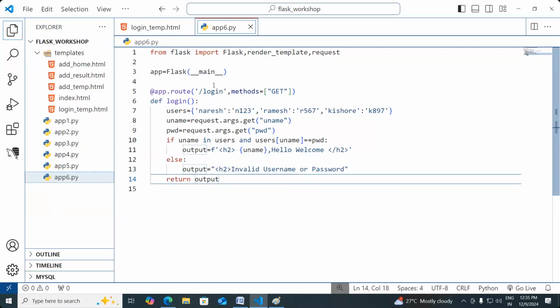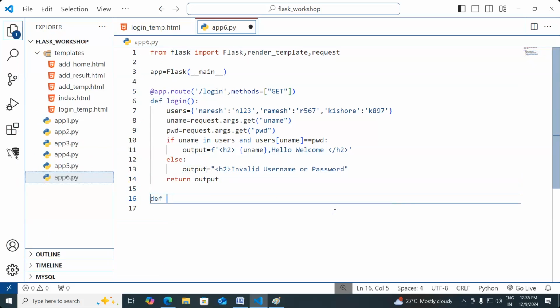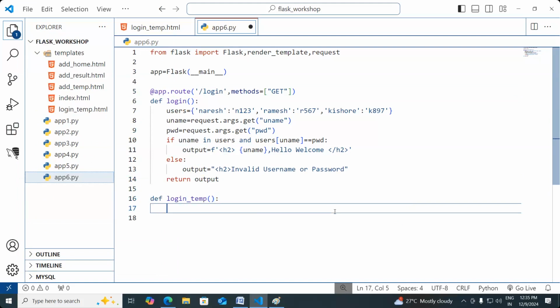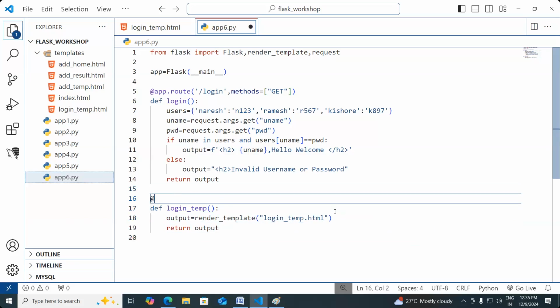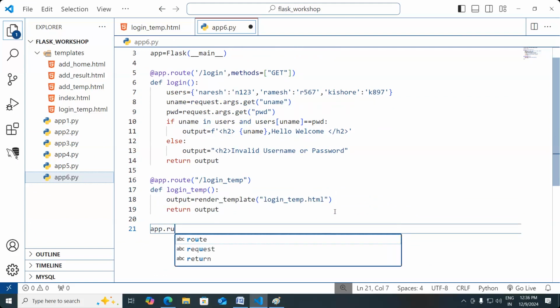Okay, now what is the route I've given? Login. But for displaying that login template, I need to write one view. So this is a view function to display the login template. So here output equal to render template. What is my template? Login underscore template dot html and return output. I need to give the path here, application dot route. The path is login underscore template. And then I run the application saying application dot run.